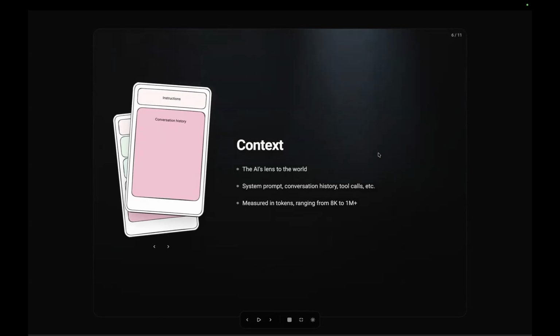And context used to be pretty simple. And I've added an illustration of how it used to be. You used to just have a system prompt on top with some instructions, and there might be some simple hard-coded rules and all that. And then from there and onwards, it was just your conversation history.